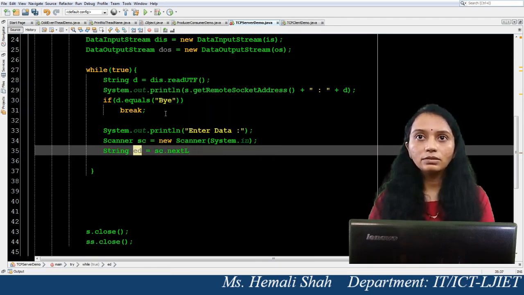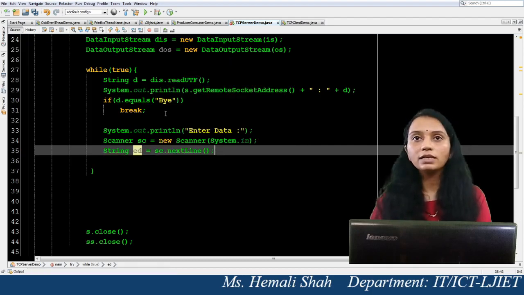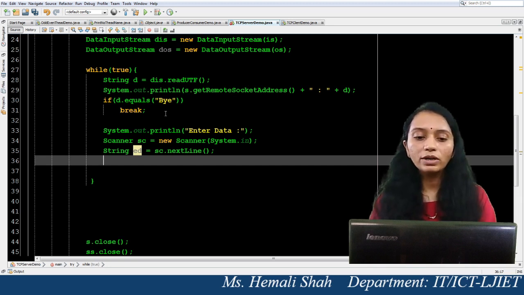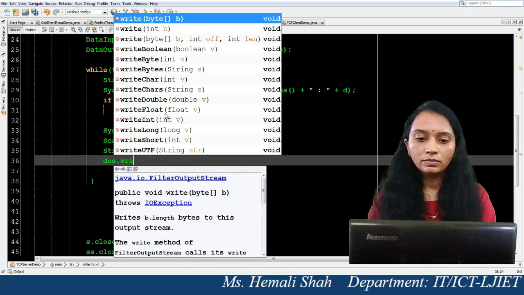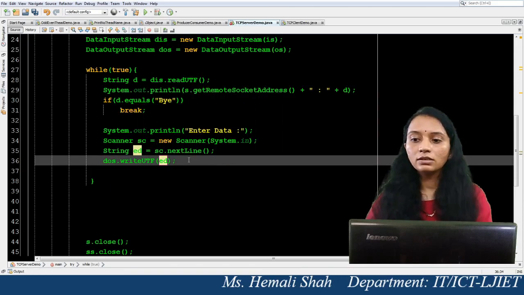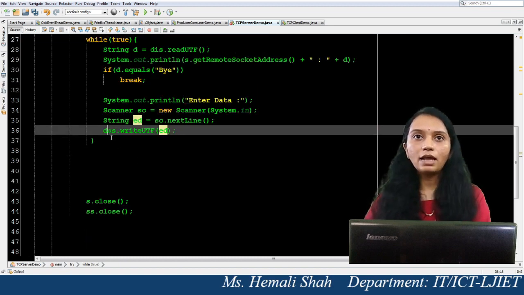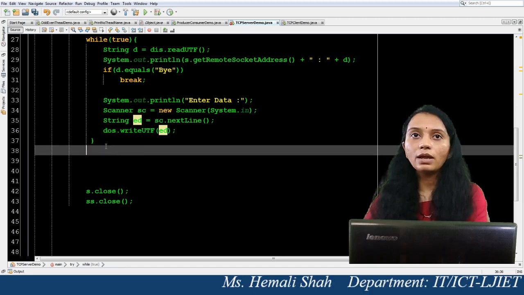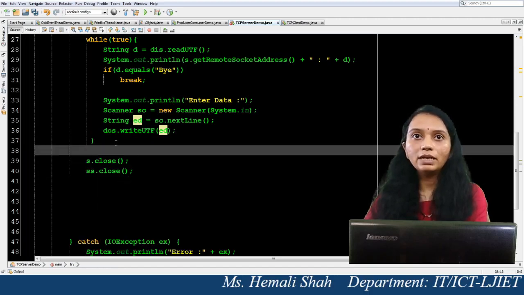nextLine is a function by using which you can read the data from the scanner, and that you are storing inside ed. Now after reading the data from the console, I am going to write it by using dos.writeUTF. This ed I am writing to the client. So after getting this, I am writing this data to the client program. So this is the way you can build the chat.